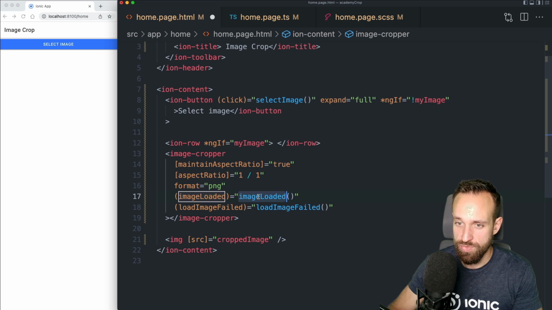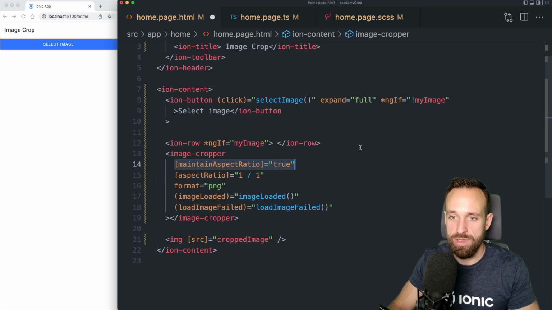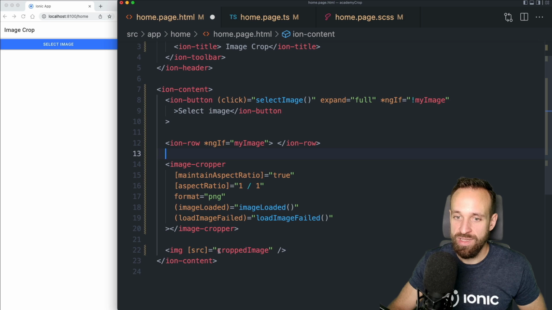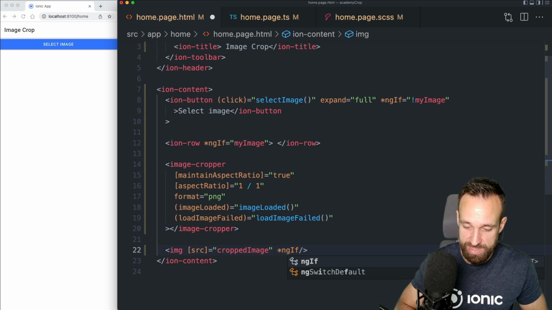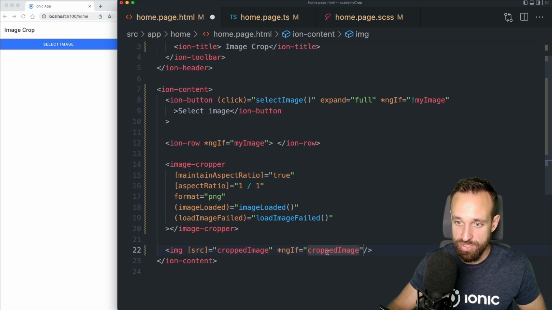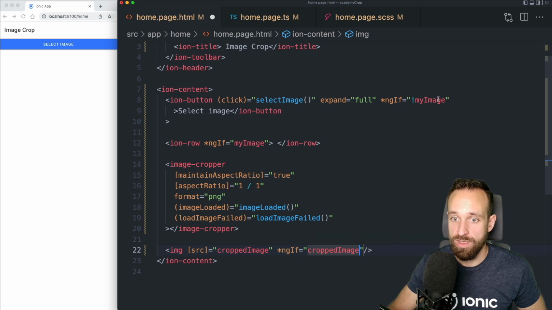Image loaded will trigger image loaded. Load image failed will trigger our fail. We set the format to PNG. This is the output in the end. Could be something else as well. The aspect ratio is fine for us as well. And maintain aspect ratio true. Well, that won't hurt as well. Down here, we have the cropped image. Let's make sure this only displays if we actually have a cropped image. And then I think we're pretty good already.